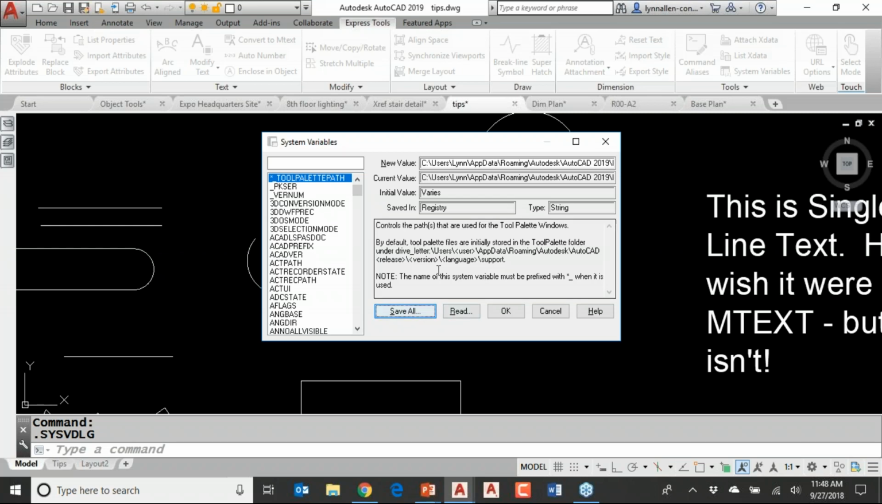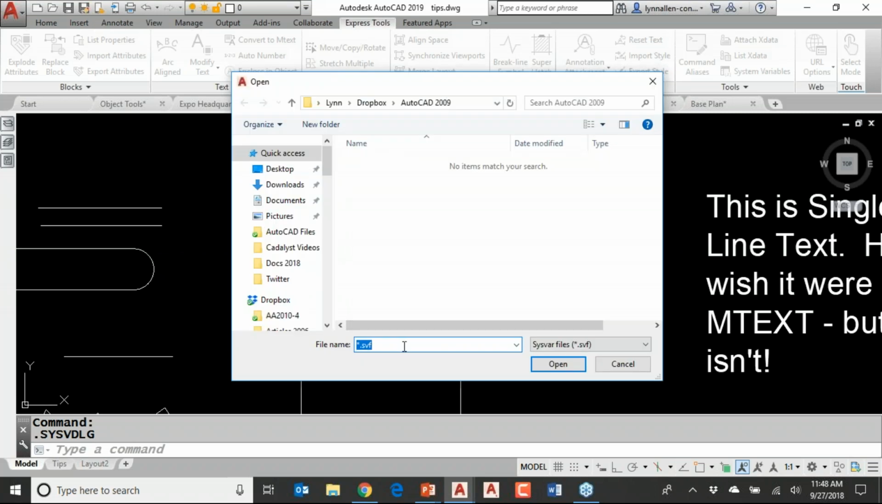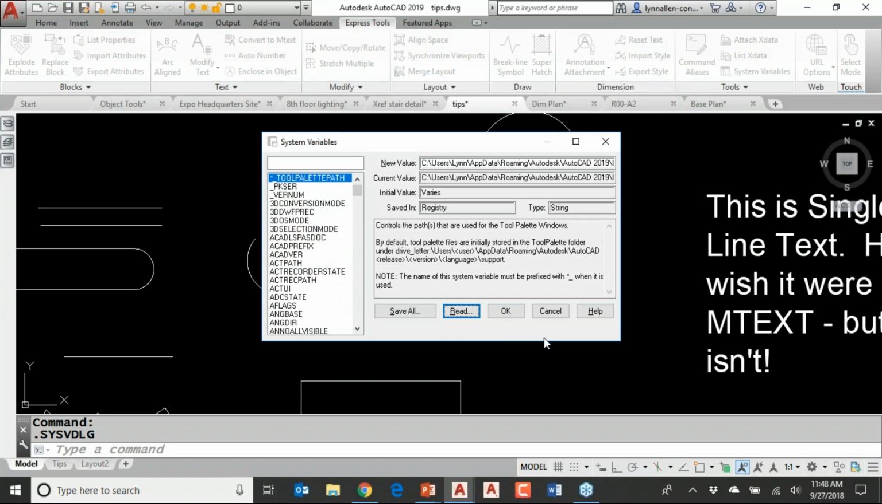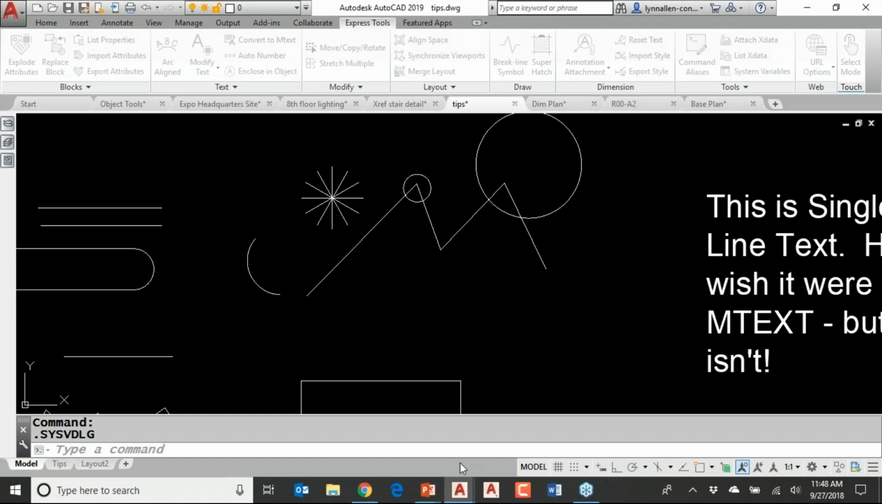Save all. You come back in here, you click on read, right? You're going to grab that file. You're going to open it. It's going to reset everything the way you like it to be. It's going to be a beautiful thing. It's going to be fabulous, all right? So I just want to show that to you.